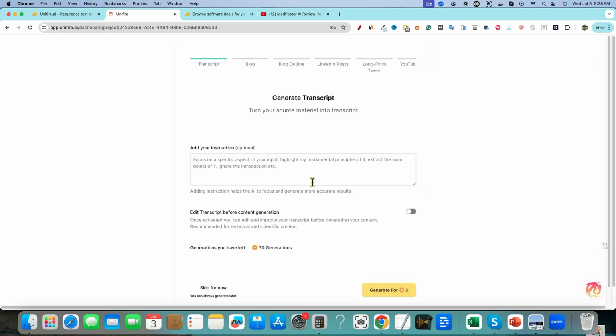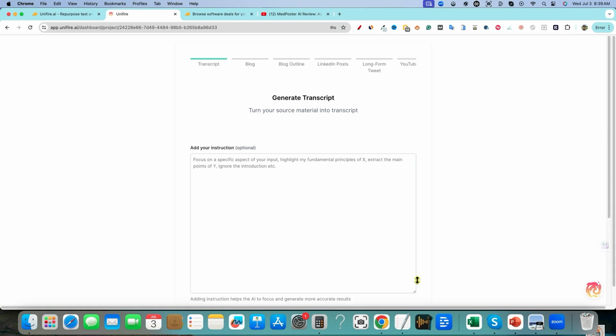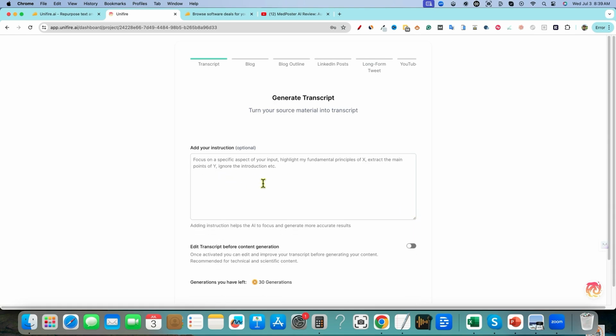So we're going to generate the transcript, turning your source material into a transcript. Add your instructions. This is an optional area. You can focus on a specific aspect of your input, like highlight my fundamental principles, extract the main principle. So obviously you would come up with a prompt here. This is more like a tone and prompt and knowledge base, if you will. I don't know what the limit is for characters right here, but maybe this is where you would put in words that you don't want the AI to use, and maybe an outline.